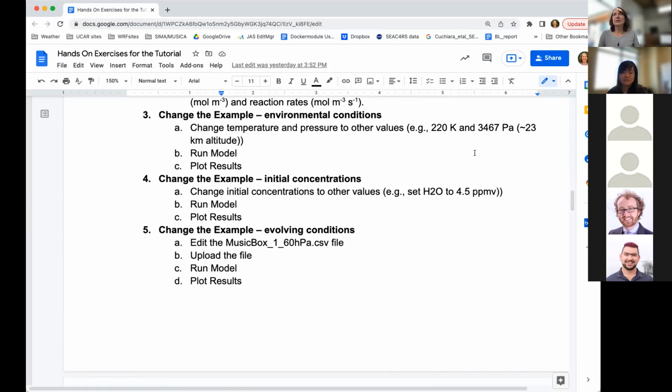Try it with different temperatures and pressures. Try it with different initial concentrations, and change the example. So when you download that configuration file up above, you will have a CSV file available, and you can go in there and make some changes, maybe double the photolysis reaction, whatever you want to do, and then upload the file.